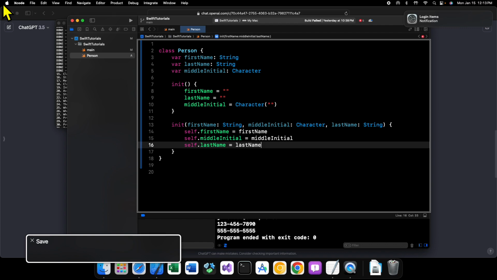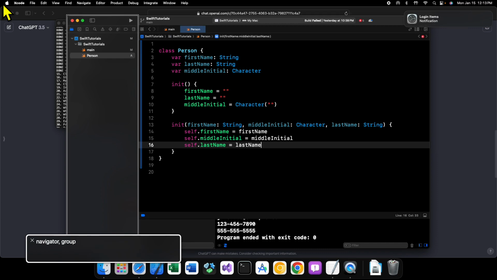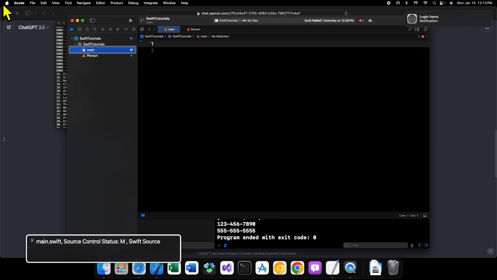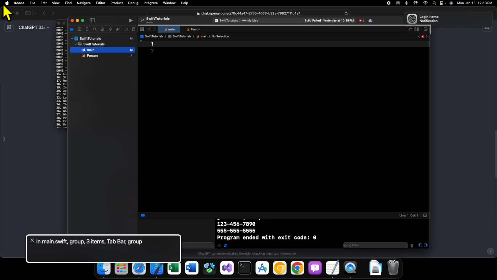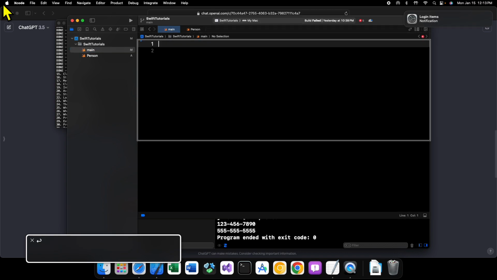Now let's talk a little bit about how we can actually create an instance of this class. Well, if we save this and we go back to our main Swift, go into Navigator, Project Navigator, we want main Swift.